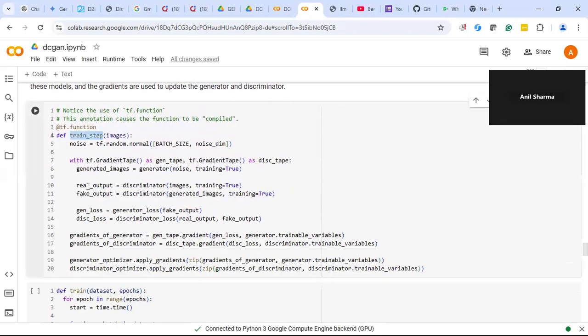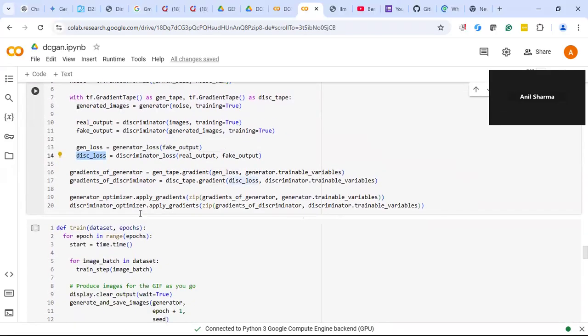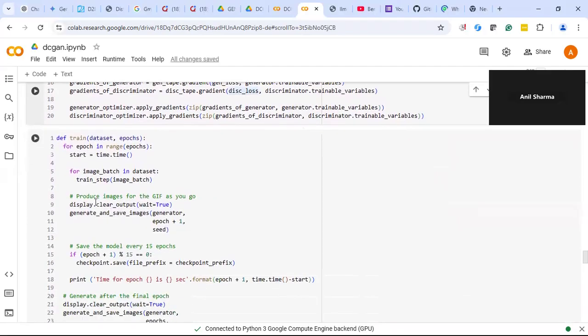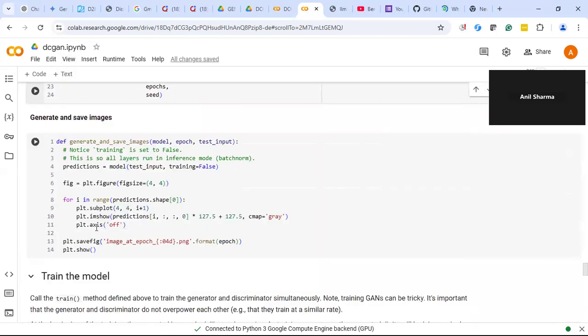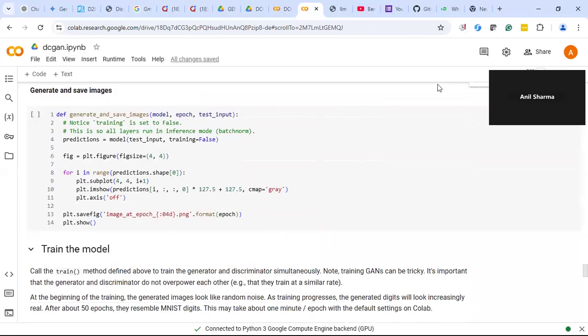So what we do is we generate the real output and fake output, and then we compute the loss from the generator and the discriminator, and then we continue the training part. This is one step, but this is how things are working. This is the training step for each image batch in the dataset. We are doing this training step that is held in this particular function, and then we continue the training part.